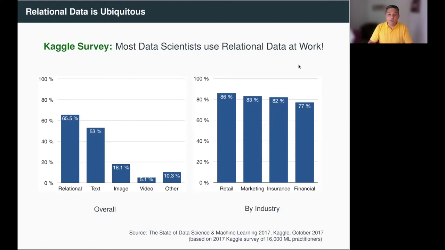So the first reason I mentioned before was the pervasiveness of relational data in data science. According to a fairly recent Kaggle survey, most data scientists use relational data at work. Relational data is in fact the most prevalent form of used data reported in that survey. This is particularly the case for various industries such as retail, marketing, insurance, and finance.